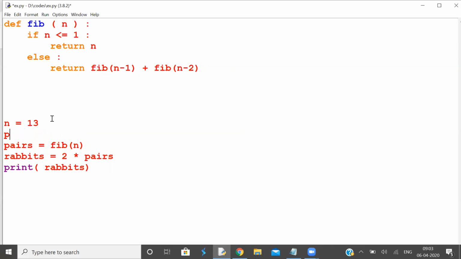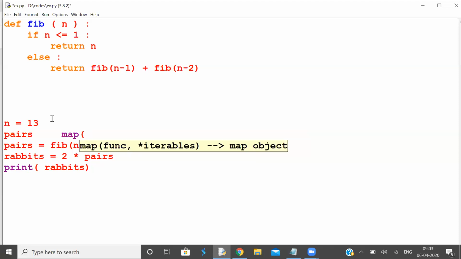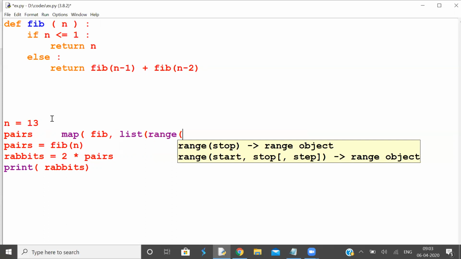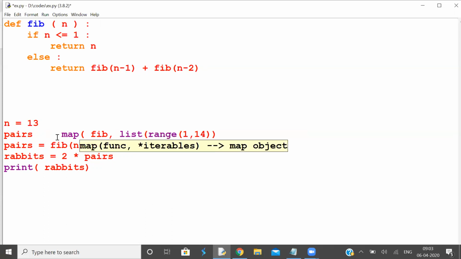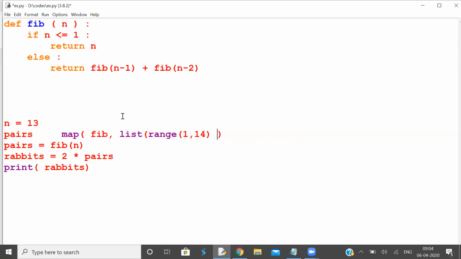Let us print the entire Fibonacci series also. How to print? Pairs at the end of the first month, second month, third month, and so on. You map this fib for a list of numbers, say 1 to 13. You must put 14 to get up to 13. This is map. Now the result is listed.